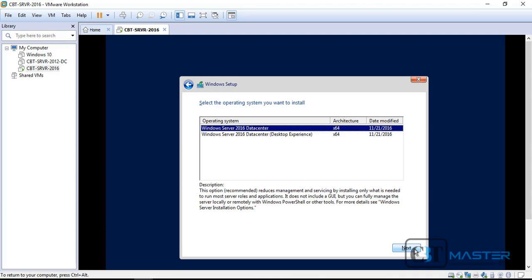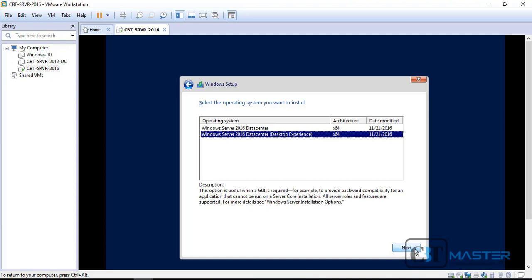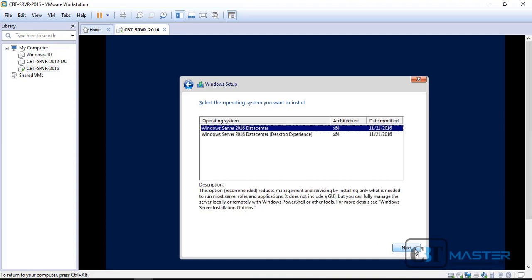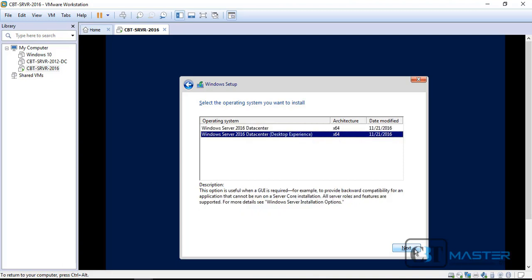Now select the desired operating system. Please note the Windows Server 2016 Data Center, the first option in this box, is only a core installation. So this is not a GUI. This is only for advanced users. So we are going to select Windows Server 2016 Data Center Desktop Experience. The desktop experience is the one that will give you the GUI like Windows 10 or things like that. Read the description below right there. Then click Next.